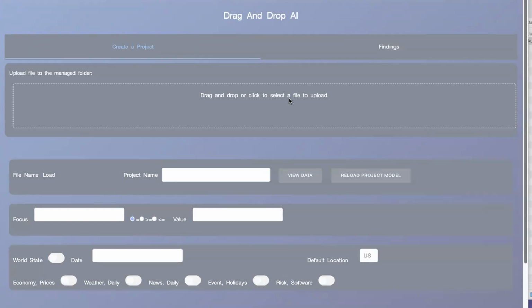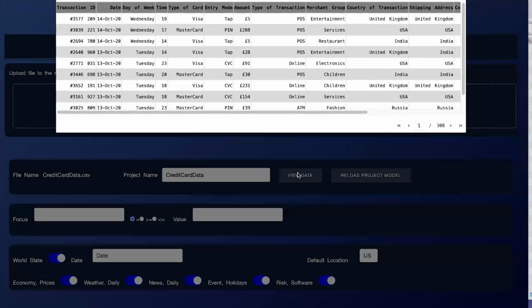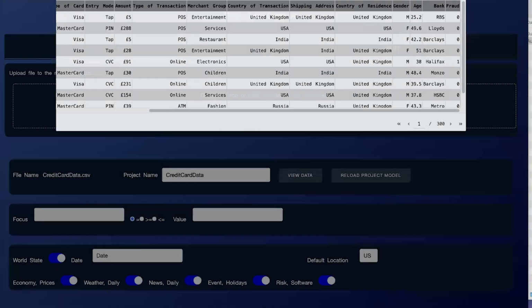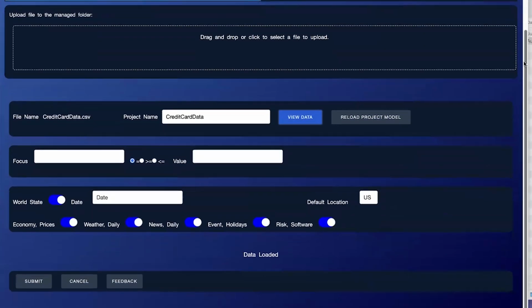Now our first tier AIs are looking at that data set and finding out the field columns, what field types might be, columns might be of interest, and how to best use them. We click view data and we see the data here. So this is typical payment data that's been loaded in. So now we have to define the focus.